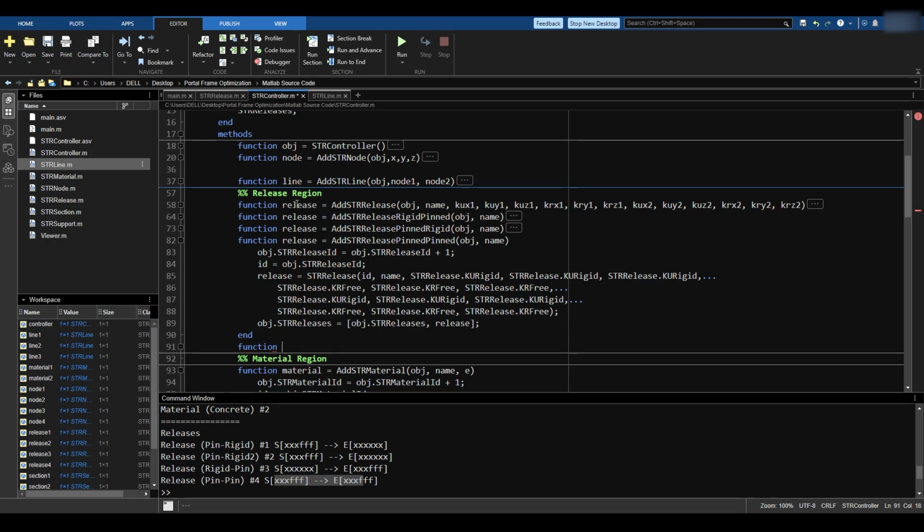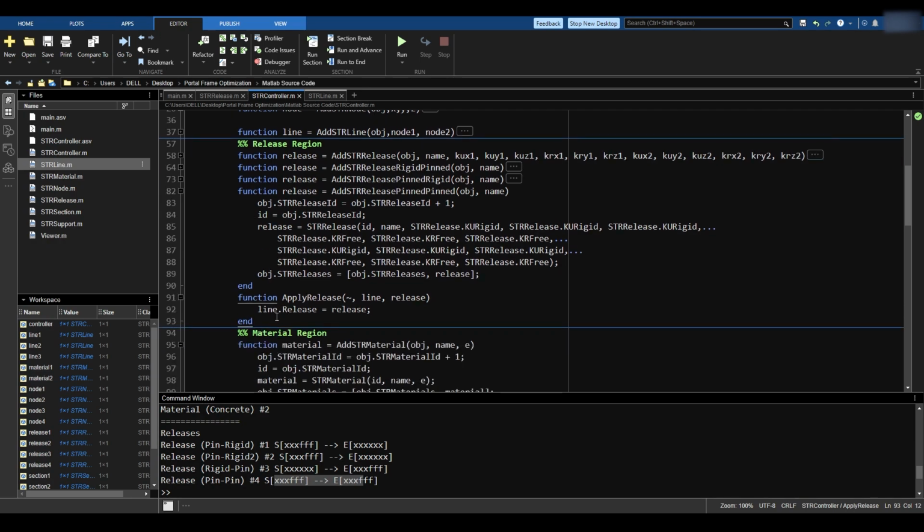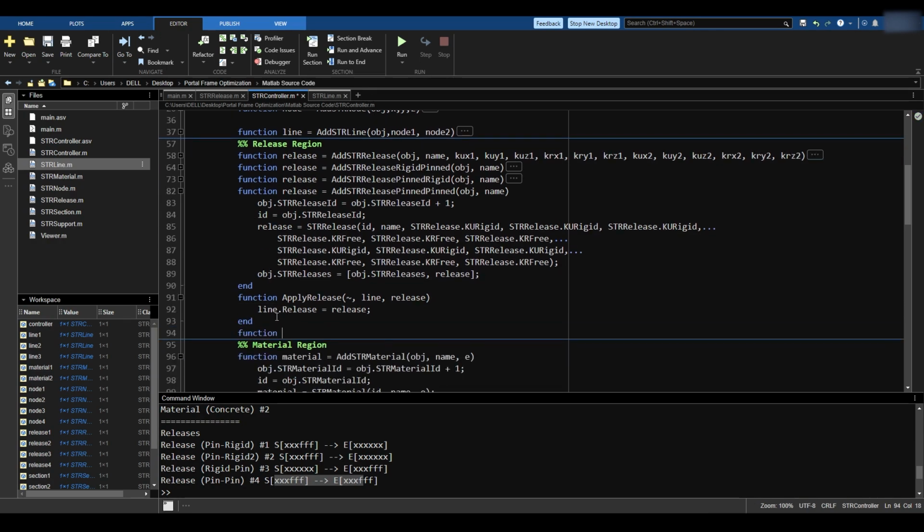And here I would say apply release. Now by default, I must give the reference to the object, which is the controller. I don't need it for this. However, I need to give a line and I need to give a release. And in the function here, I would declare the line and tell the line to change its release to the given release. That's that. That's everything you need to do, by the way. Also, I will declare another function called delete or remove.